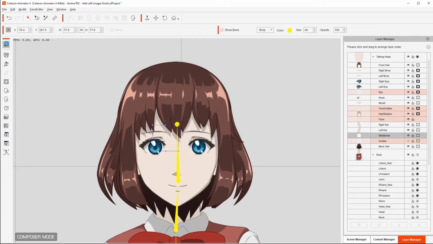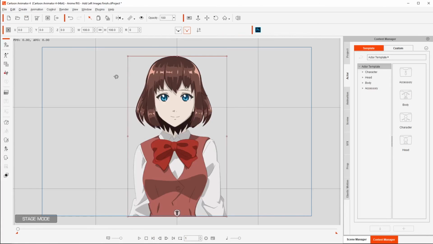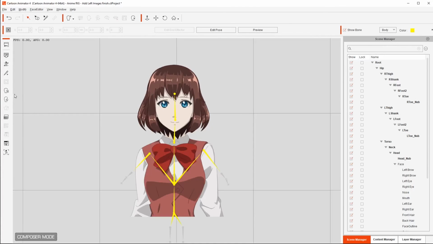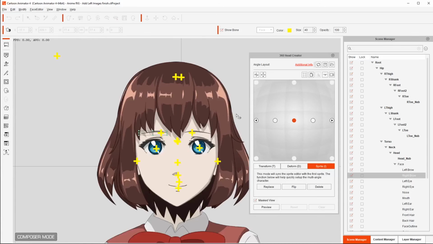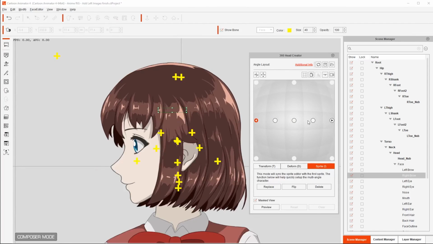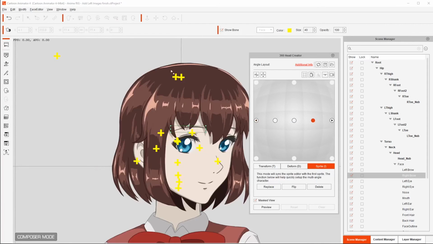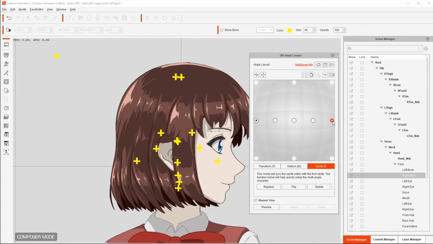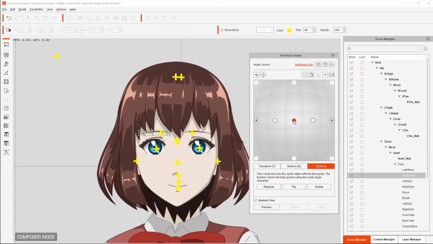Go back to stage, then select the character and open it again. That's the ultimate acid test. Now I open the 360 head creator and let's test it. Now everything is working. Perfect. No bugs in there. Everything is working just fine. Really nice. So we are done.